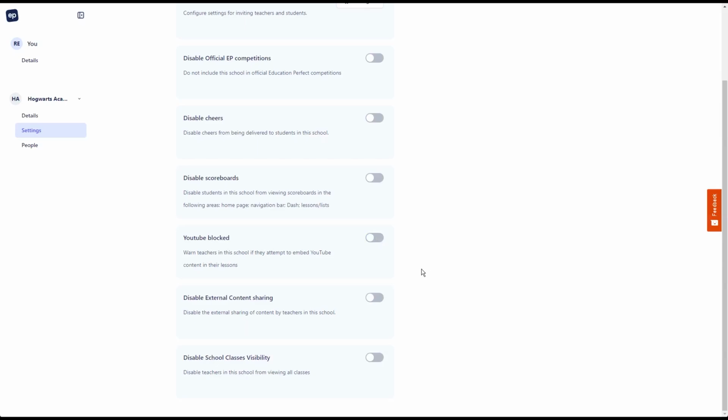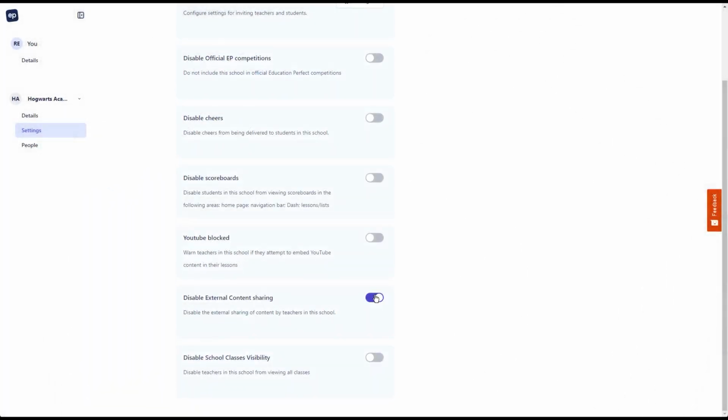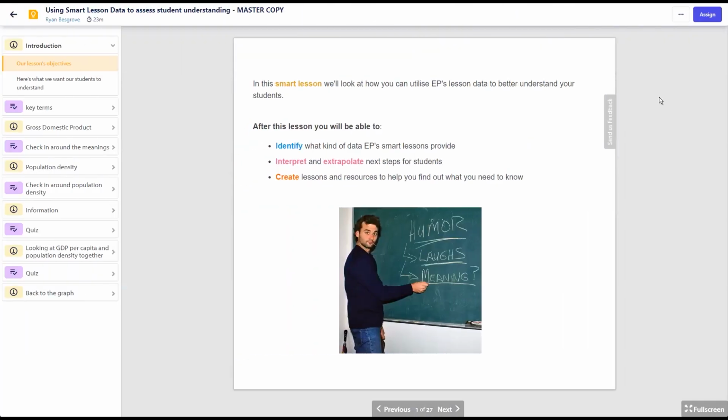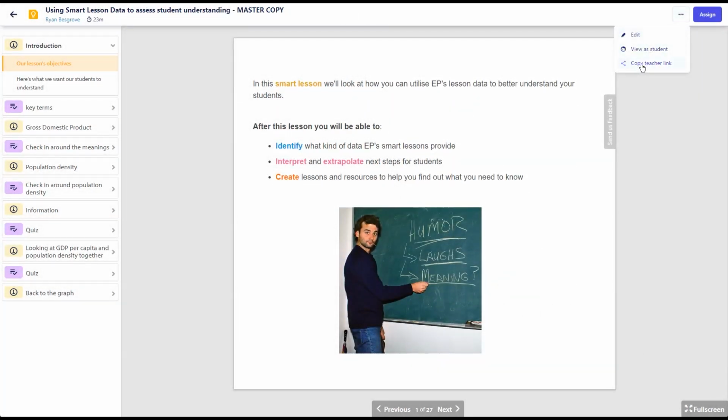Built into the platform is the ability for teachers to share content they create with other EP users inside of a different school. If you want to disable that feature, then you can simply click on this icon here, and it means that lessons can't be shared. If teachers are wondering how to share lessons when they're inside of any of their smart lessons they have inside their library, if they come up to the top right here and click on the three dots, then they'll be able to copy a teacher link. Sending that link to any teacher that has an Education Perfect account will allow them to create a copy of this lesson and add to their library as well.